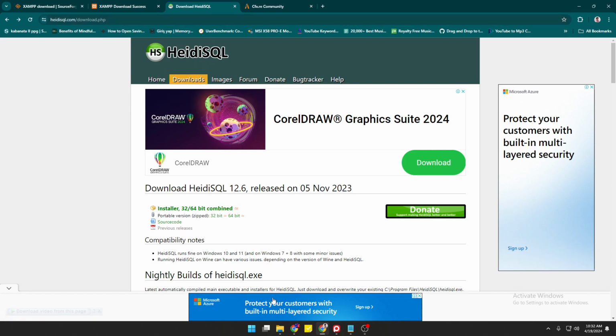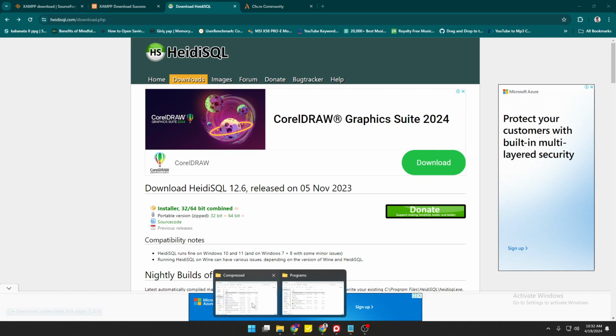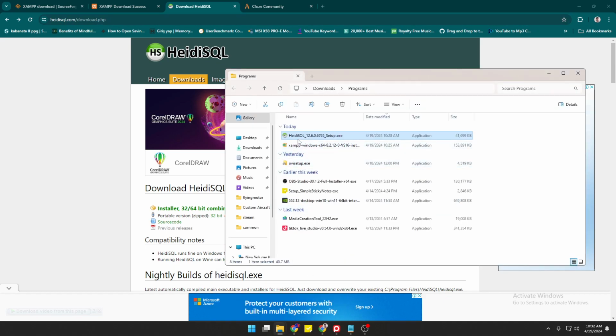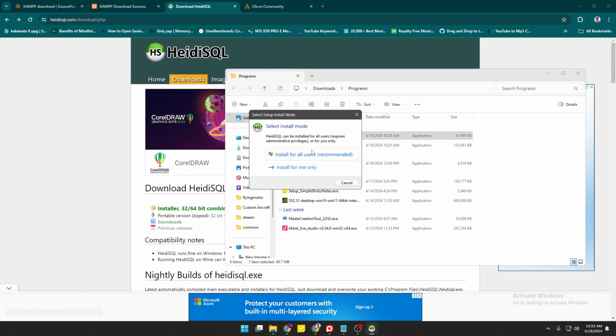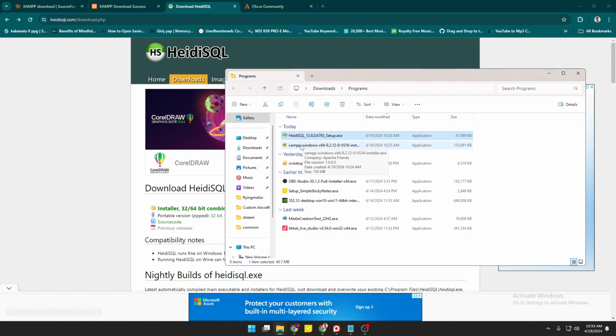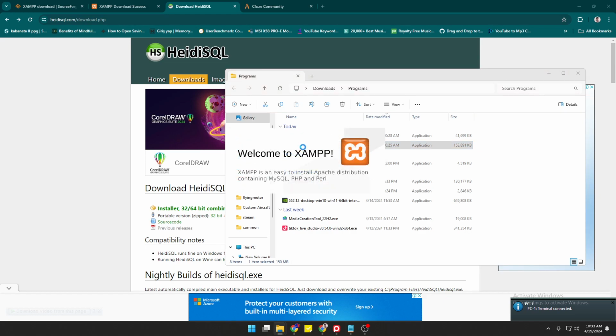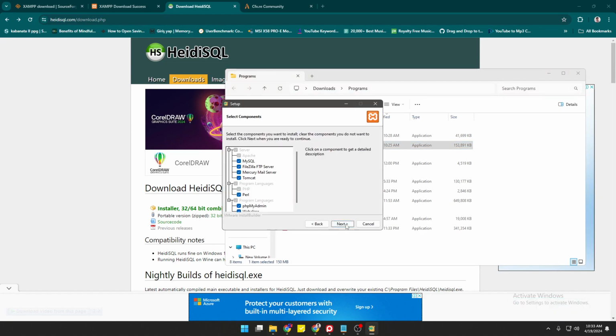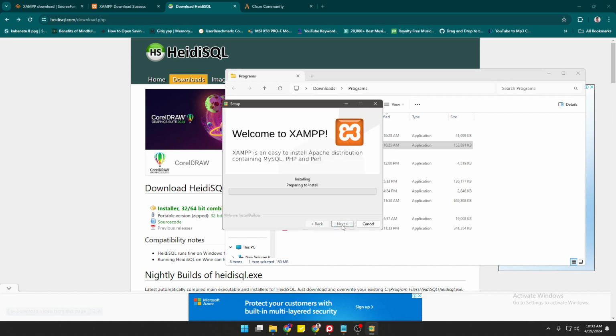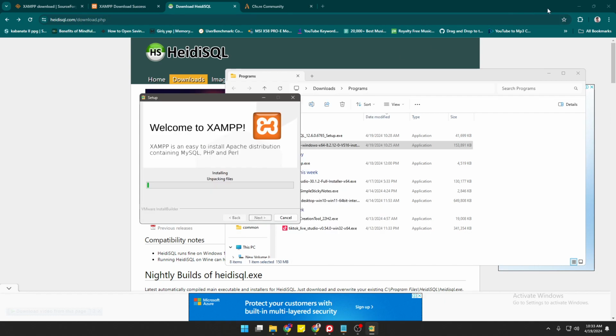And you have to download all of those programs. For now I already have them, so I'm going to install them. Let's start with XAMPP. You just have to click next, choose the folder where you want to install the application, click next, select your language and next, and it's now installing.